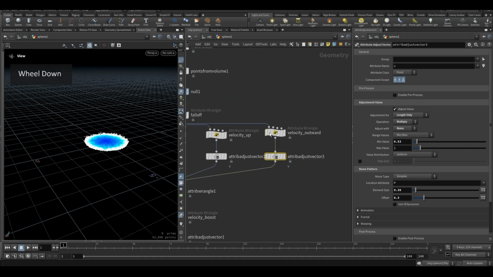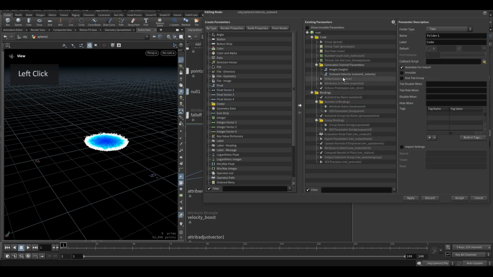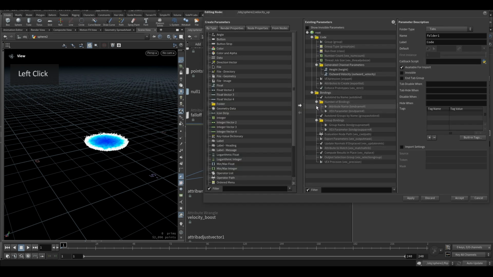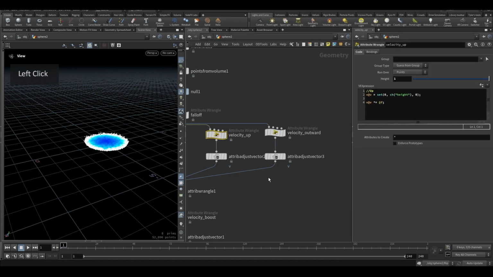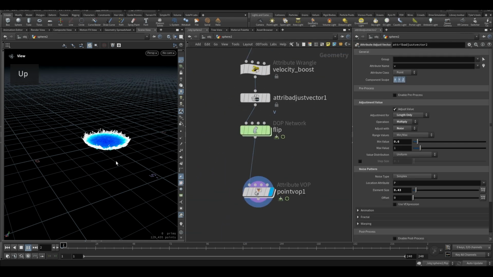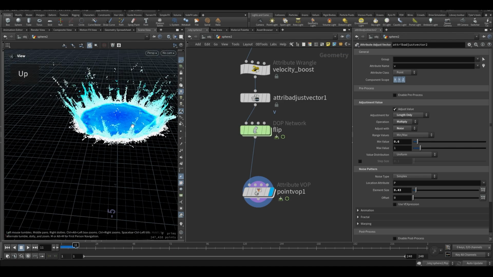And so we have this outward. Let's get rid of these. We don't want that. We do want that. There we go. And that way you have a really high amount of control over exactly how your crown splash looks.